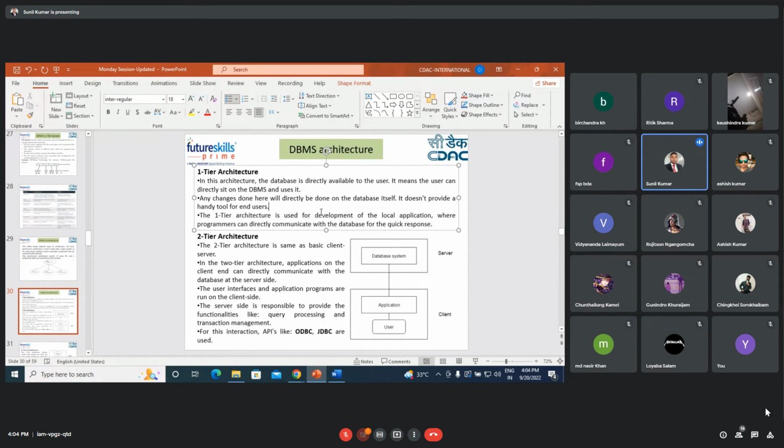Concept is clear? What is one tier architecture? Yes, sir. Any query about that? One tier architecture? Anyone, please? No, sir.